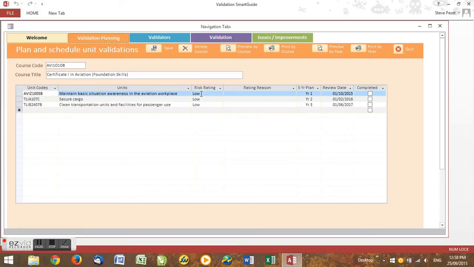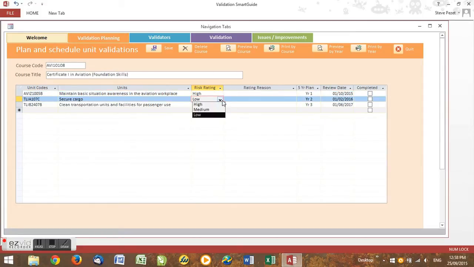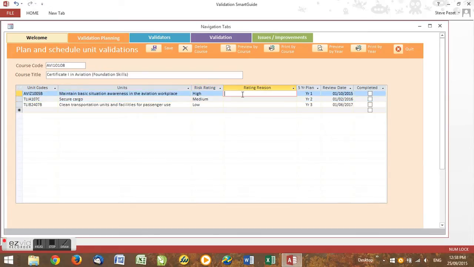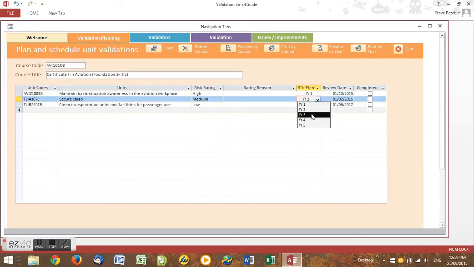Now you have to allocate a risk rating. So with validations you have to do a certain percentage in year 1, certain percentage by year 3, and validate everything in 5 years. So allocate high, medium or low, and then give your rating a reason. So why did you rate it as high? Was it to do with industry relevance? Was it to do with the volume of students going through it? Put there a brief reason, and then select what year you intend to do the validation in.